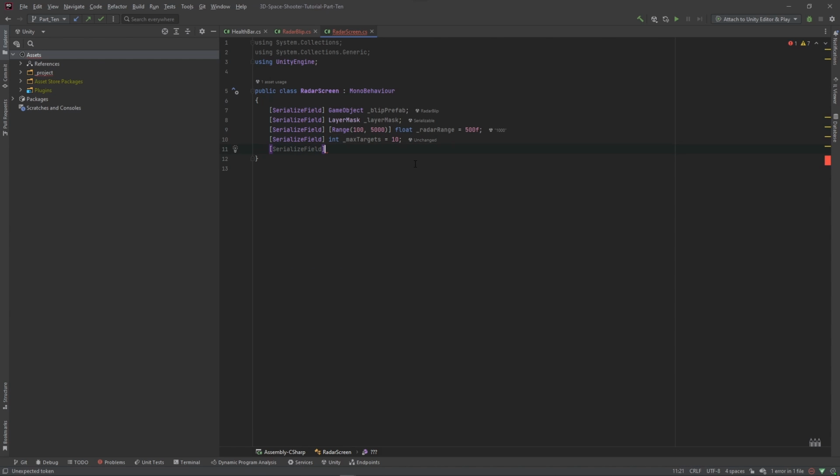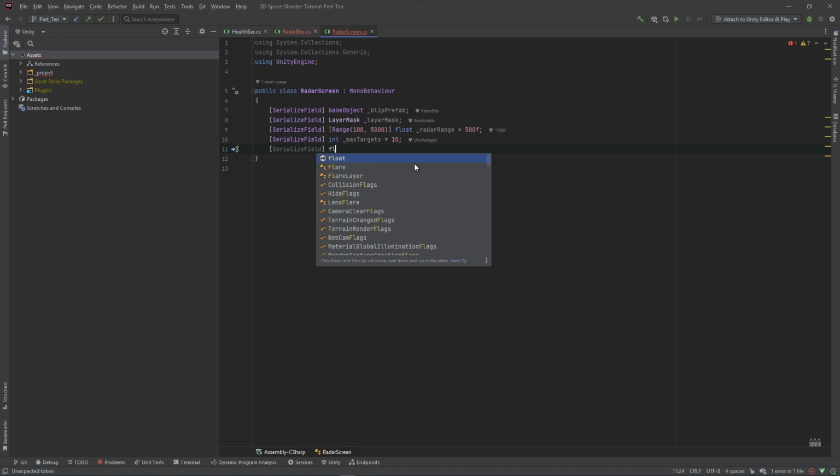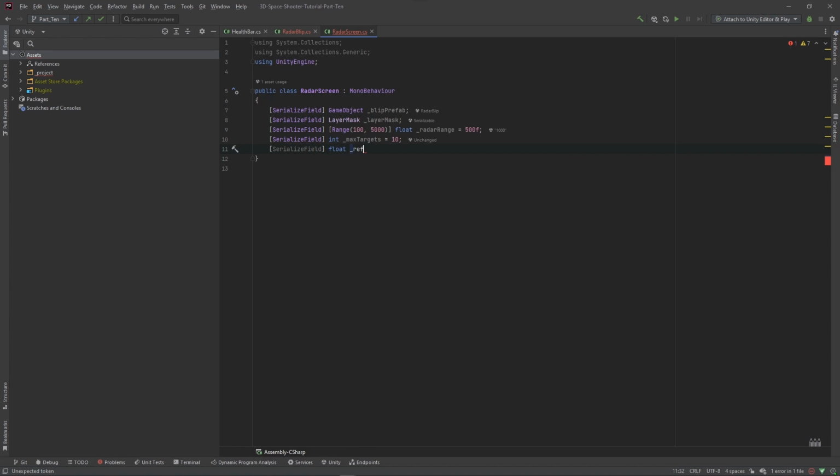Okay, so our serialized field for refresh delay. Basically, we're going to build our list of targets in a coroutine, and I don't want to be doing this every frame because it might get a little expensive doing that overlapping sphere over and over and over again. So this will basically tell it every quarter of a second, refresh our target list. We're also going to want a reference to our radar screen.